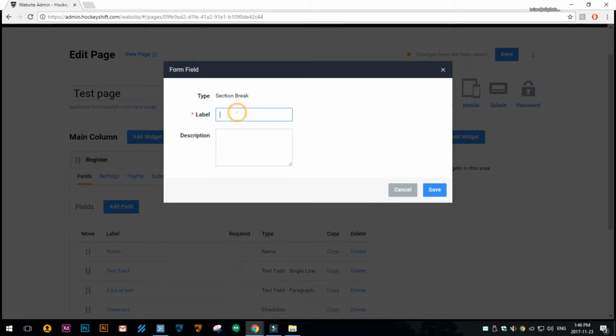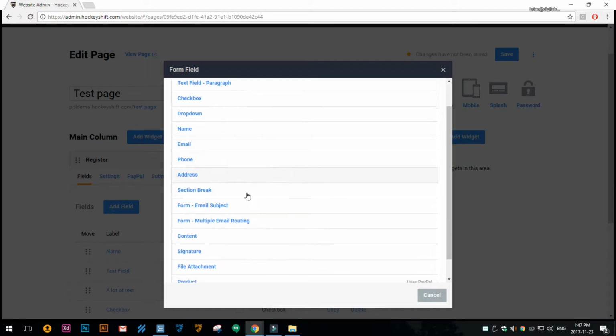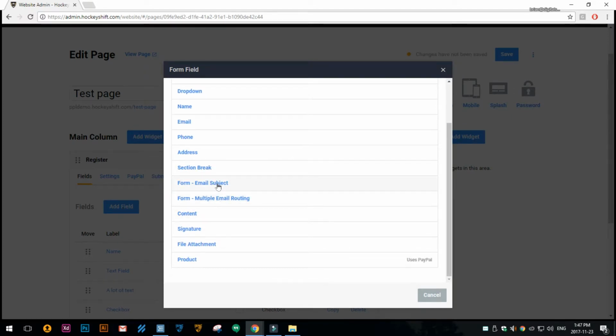Section breaks are just kind of like a title, so you could say something like, if you had player info and then parent guardian info, that kind of thing. So section break in. Email subjects is if you want them to choose the subject when you get the email.